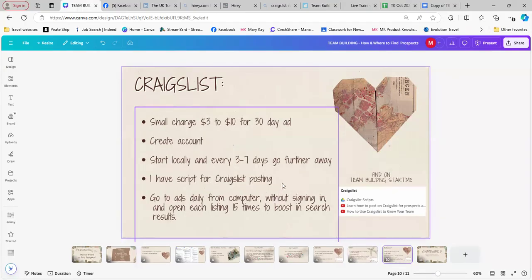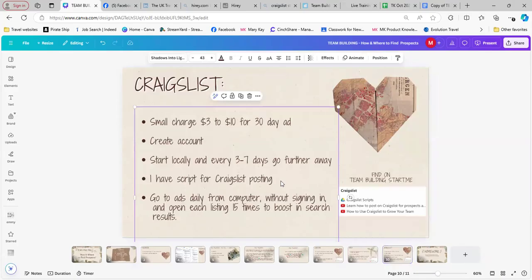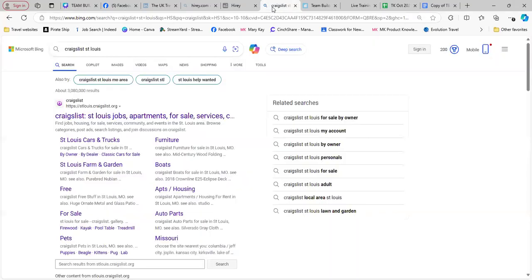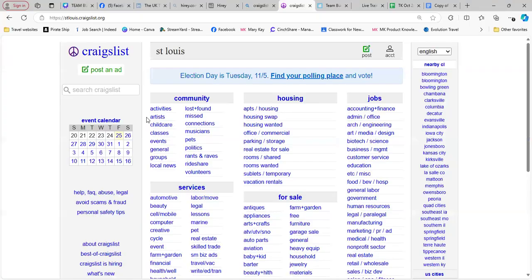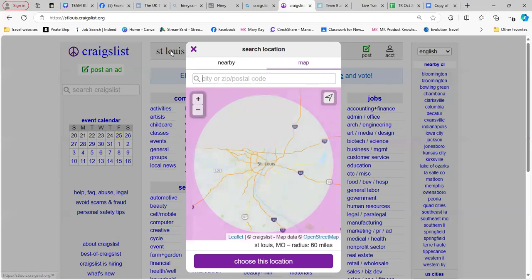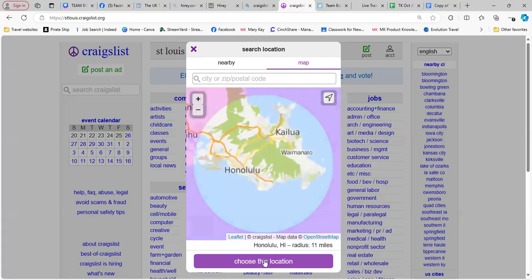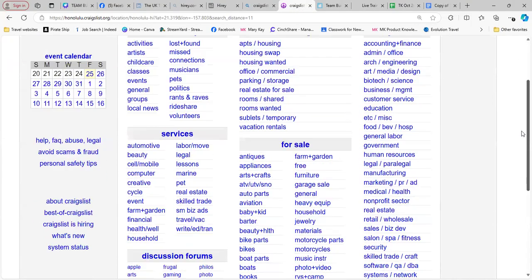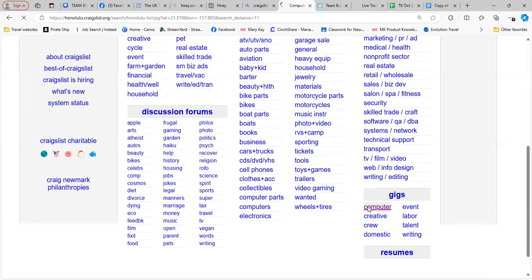But also when you have posts out there, you want to go to your ads daily without signing in, and you want to boost them. So, I come in here and I don't sign in. I know I have one in Honolulu right now. So I'm going to go in, select it, go down to computer gigs.